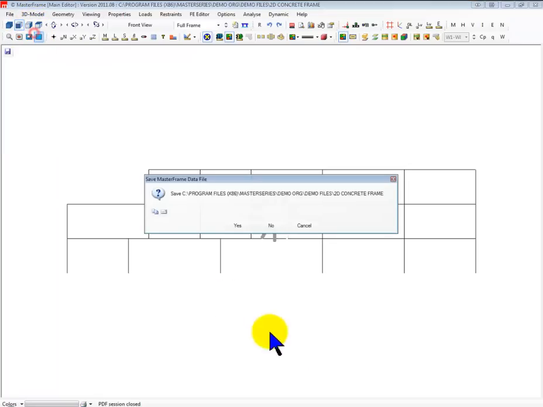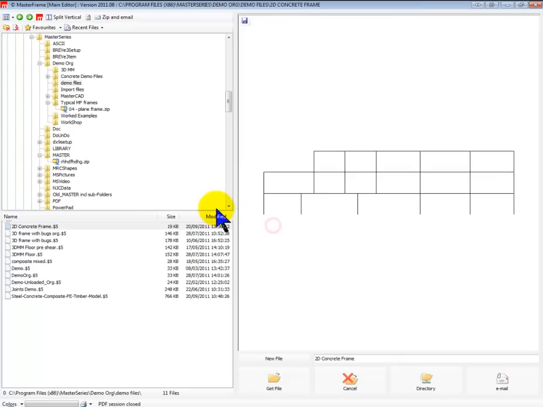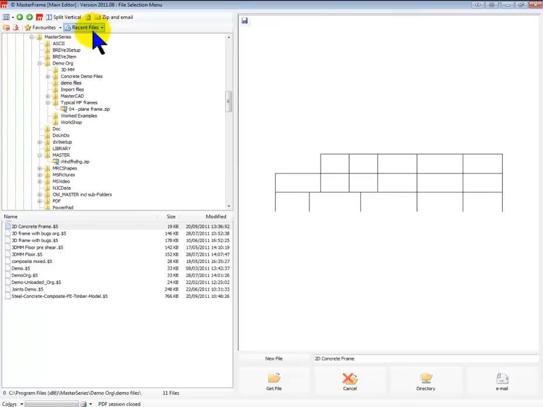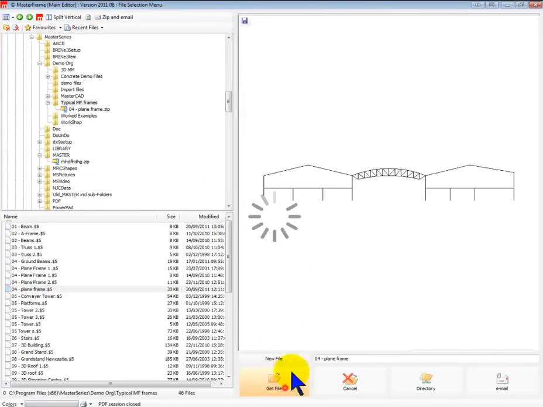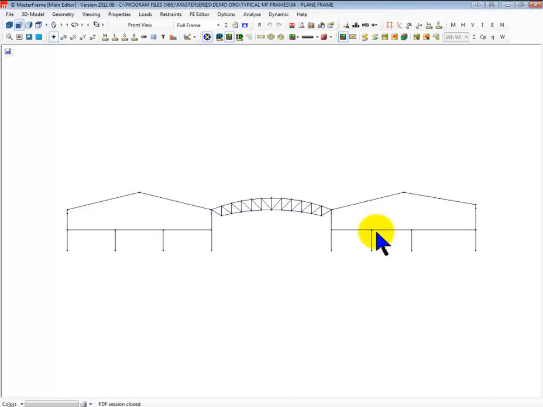I'm going to open an existing frame that I was working on this morning. If I go to recent, I will have my recent. There we are, a plane frame. It's a steel frame with a truss inserted into the middle, and the foundations by default, if I turn on my foundations, are fixed on the outsides and pinned on the insides.